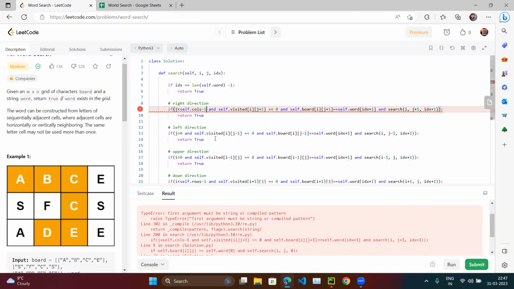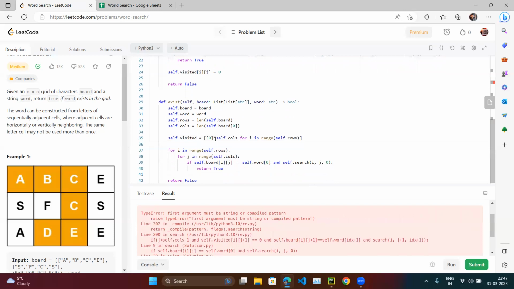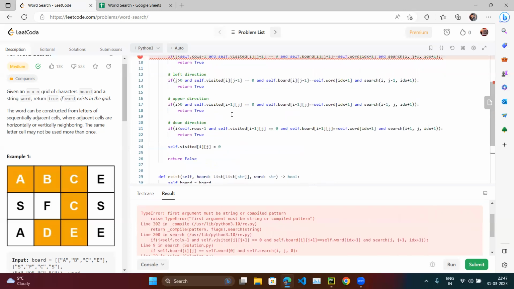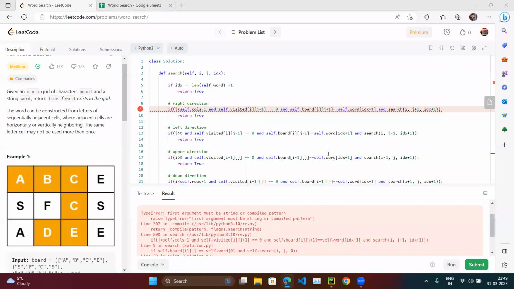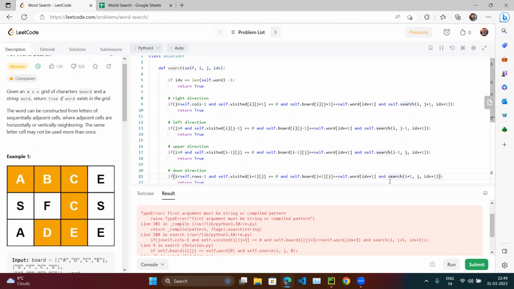So what's wrong? Self.cols. We already stored self.cols, which is fine, and minus one. Do we need to put some bracket here? Because we are calling the search, but here we are passing the self. So we have to call here self.search. So everywhere we have to put self.search.